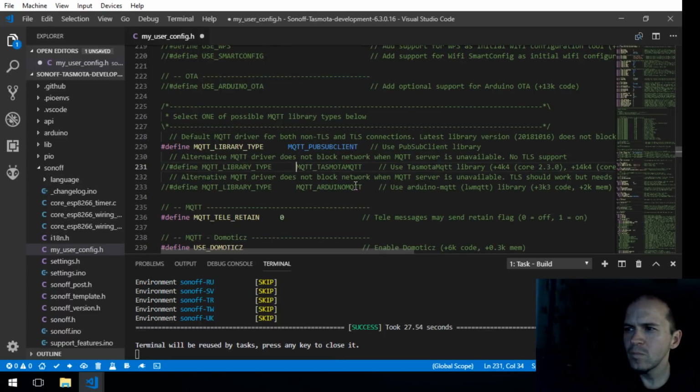I think he was talking about the inches of HG. Is it Mercury? I think it is. Don't get me on my science here. And that was for the pressure, like if you had a BME280 atmospheric pressure sensor. So we'll leave that one at PubSub client.